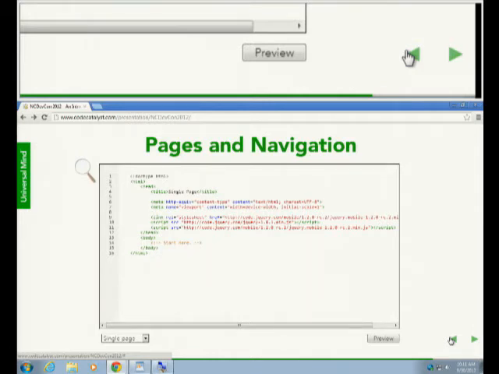So I think it looks like most everybody's back. Everybody ready to dive back in and look at pages and navigation and how that whole flow works?